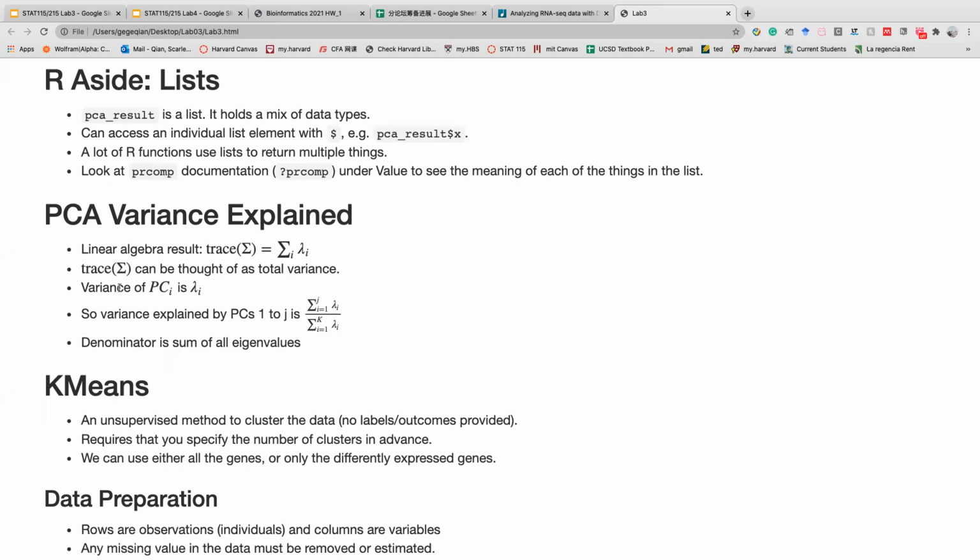So there can be as many PCs as your original variables. Each of the PCs is going to be a linear combination of your original variables, and among the PCs, they're all orthogonal to each other, so they're uncorrelated.